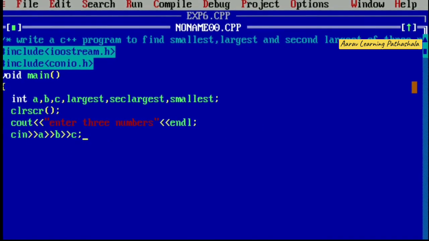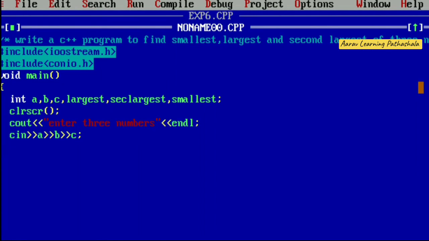So, here we have used operators, the multiple use of input and output operators in a single statement is called as cascading of input and output operators. So, this statement is called as cascading of input and output operators. So, instead of writing 3 statements, I have written it in a single statement.